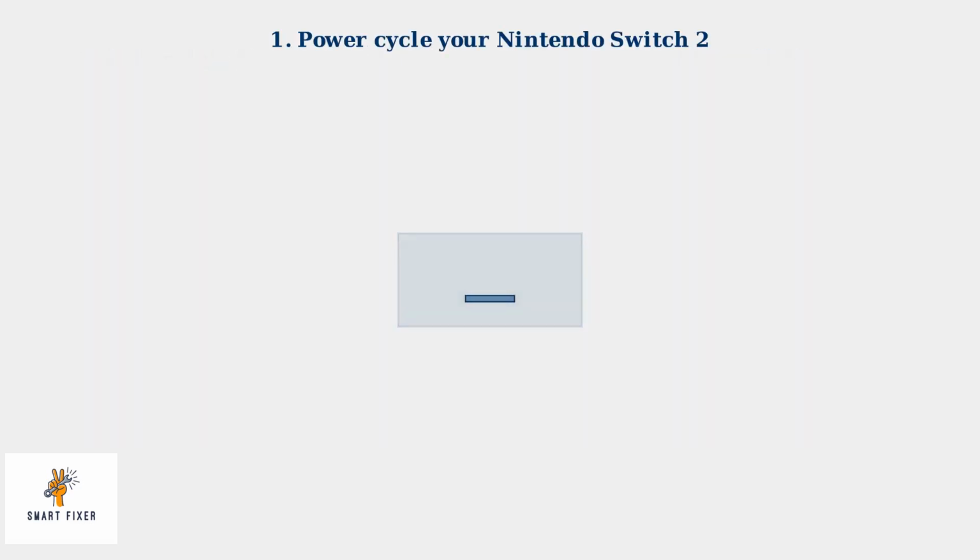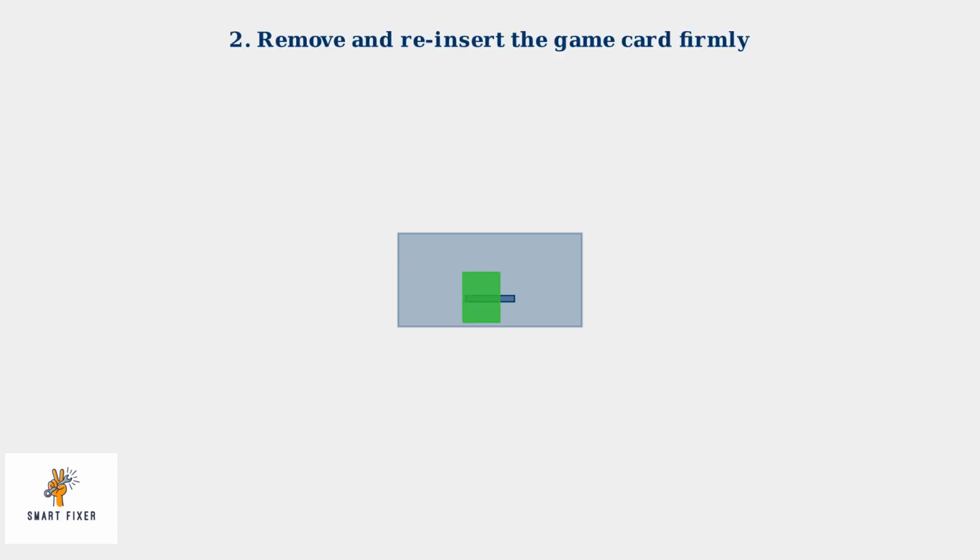First, power cycle your Nintendo Switch 2 by holding the power button for 12 seconds until it turns off, then turn it back on. Then, remove the game card from the slot and reinsert it firmly, ensuring proper alignment. Clean the game card contacts with a dry, lint-free cloth by gently wiping the gold contacts.